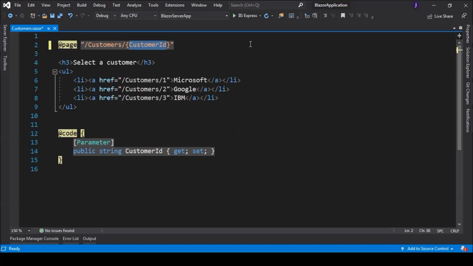In my page directive, when I specify the route template, I can have specific values in this format. When I specify a string inside curly braces like this, customer ID, in a route template, that's treated as a route parameter. Okay, this is the route parameter. You can have multiple parameters. You can even have a parameter value within the URL. There is no such rule that it should be right at the end of the URL, like that.